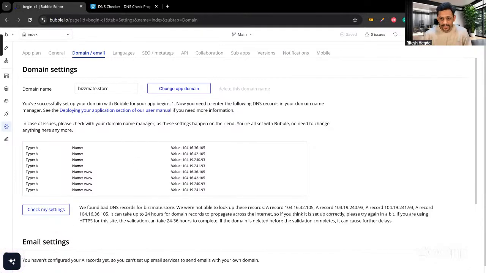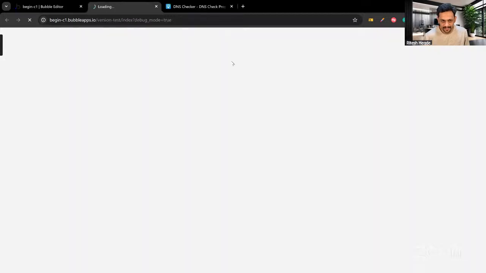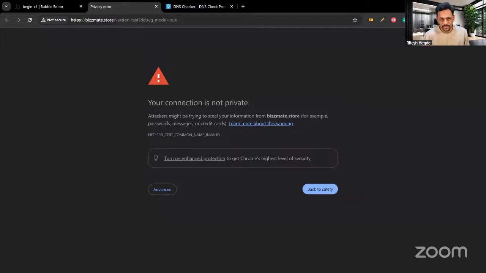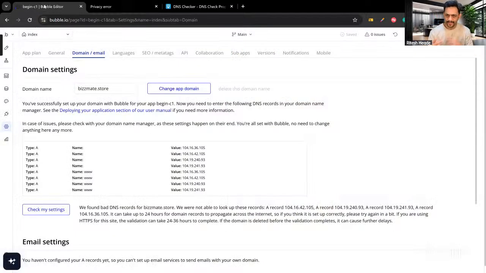Once you're done with that, when you click on preview, because it is not reflecting, it will show you this error. But if it is done, then you can see the domain being shown here, right? Bizmate.store version test debug mode equal to true. So we can remove this. Because this is not linked yet, we are not able to see anything. We'll leave it for some time while we understand other parts of it, and we'll see if this is all set by the time we finish this session.